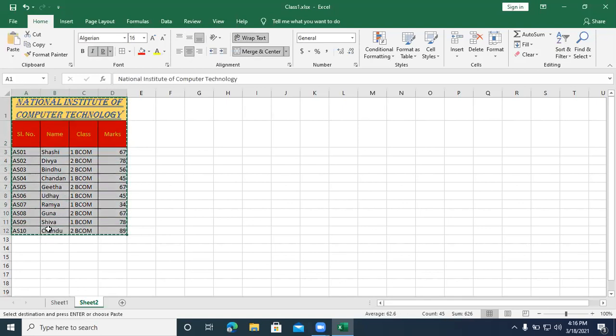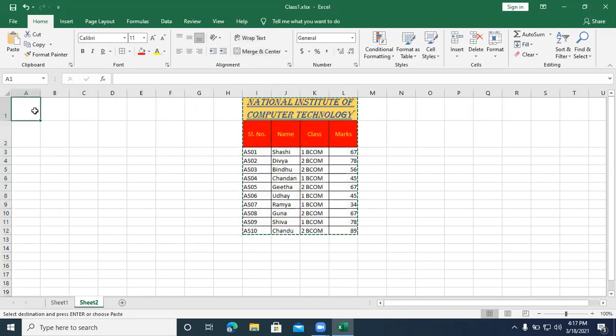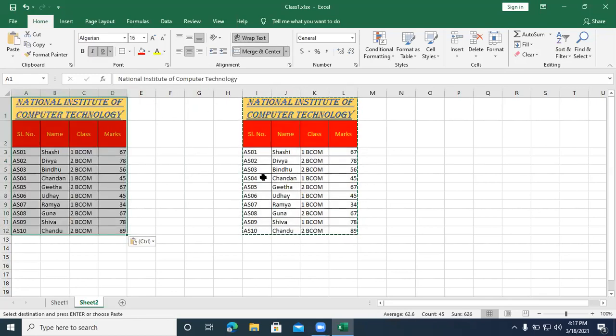I just use Control X. Wherever you require, you can use Control V for paste. So it is just moving your data from the original place. It is pasted in a different location. That is cut and paste. Copy and paste will copy your data and paste it in another place. It is available in both places also.